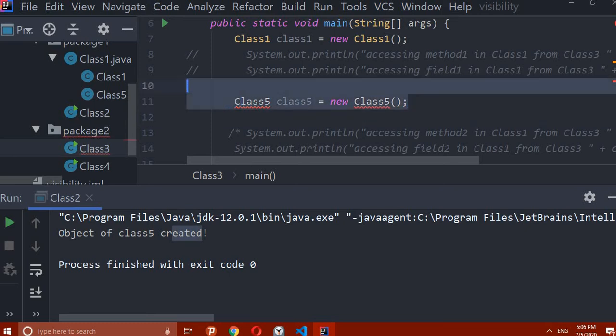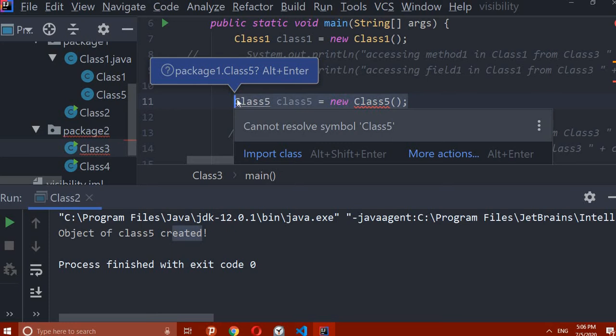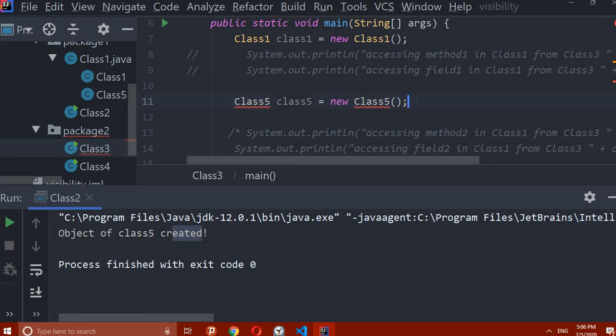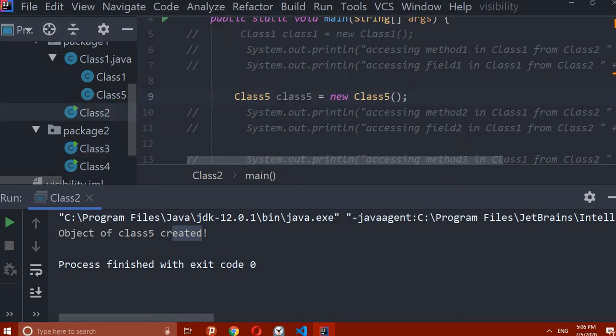Class 5 cannot be accessed in class 3, because why? Yeah, that's true. Because class 3 and class 1 are in different packages, not in the same package. Okay, everything is okay now. Let's go to the next one.